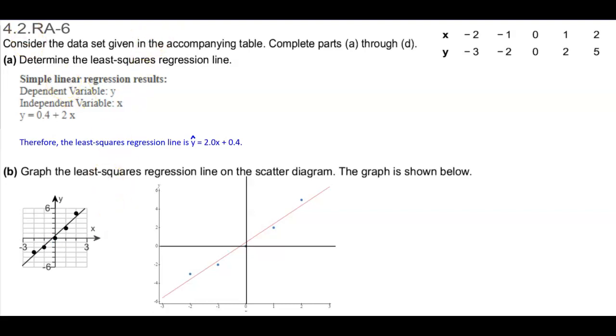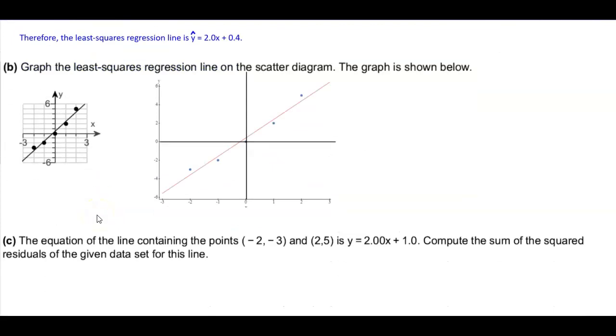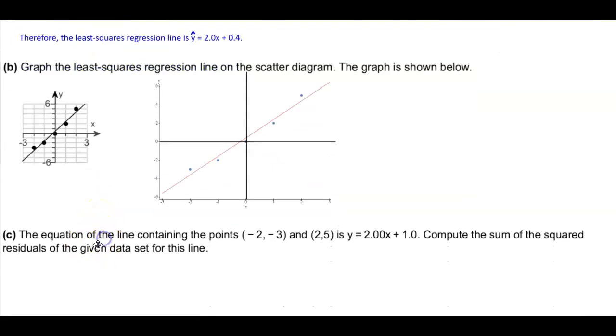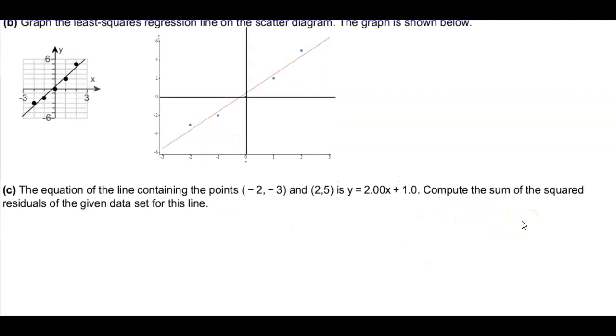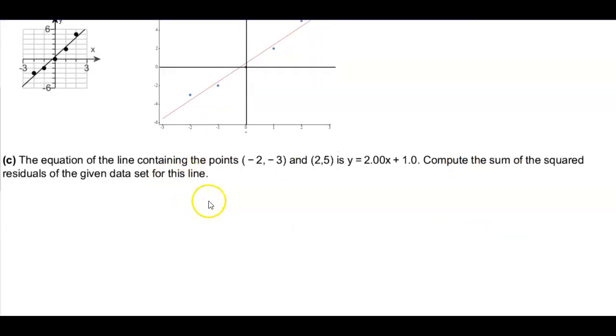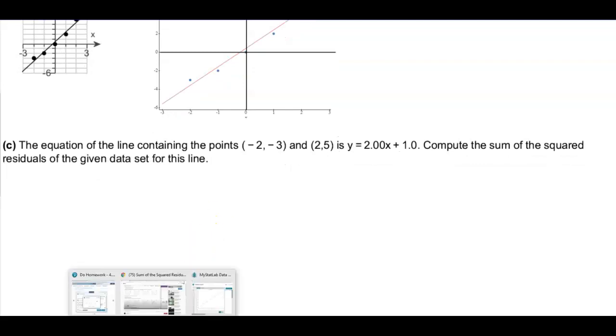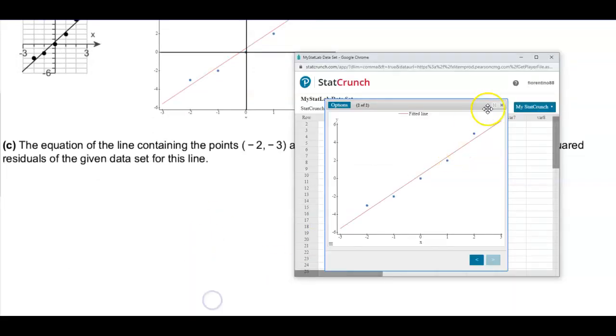Okay, next. In part C, it says the equation of the line containing the points -2, -3, and 2, 5 is y equal to 2.00x plus 1.0. We want to compute the sum of the squared residuals of the given data set for this line. Now, we can do this by hand, which is going to take some time, or we can just use StatCrunch to do this. So let's click on StatCrunch with our data. I'm going to remove the graph.